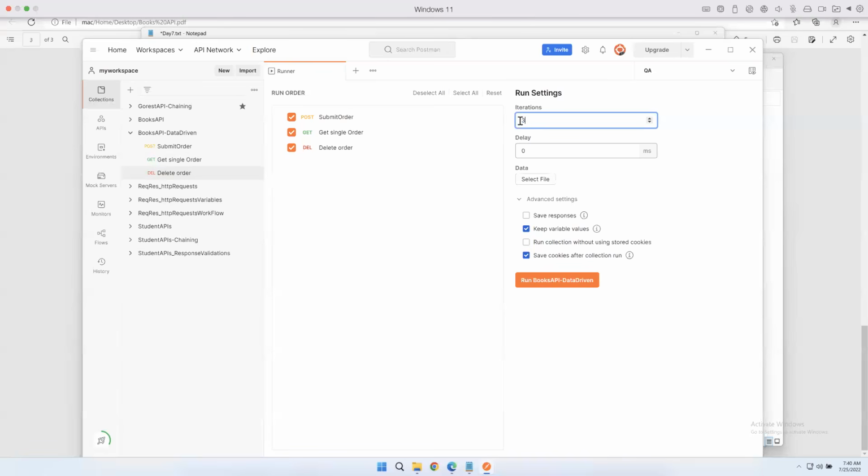Later I will try to increase it. Currently I'm just running my collection 3 times with 3 different data sets. Now the delay. Delay is nothing but the time between each and every request. It's better to have a few milliseconds between each request, because if the server is not responding quickly, there may be some issues in the request. You may not get a proper response. So better to give some milliseconds.